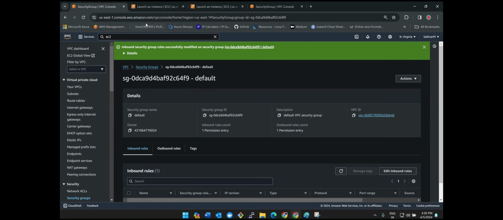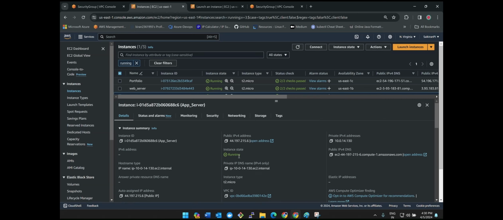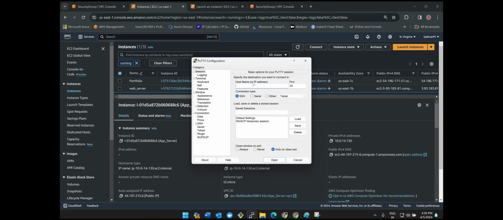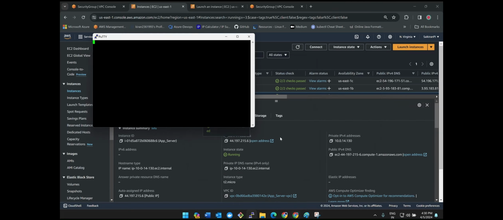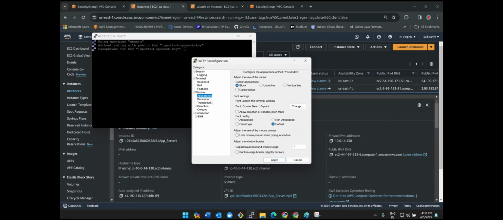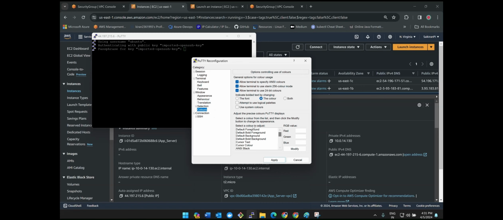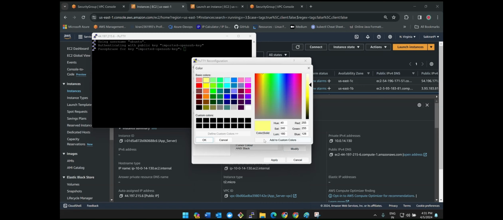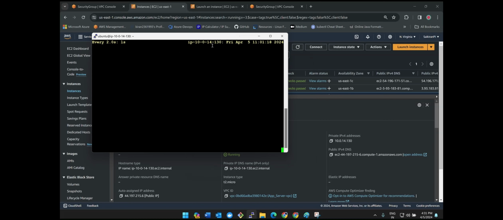Let's go back to North Virginia. Click on instance and log into the instance. Click on app server. I am logging into the app server. Open. Let's keep the color as yellow for the app servers and click on apply. Okay, let's leave it like that.